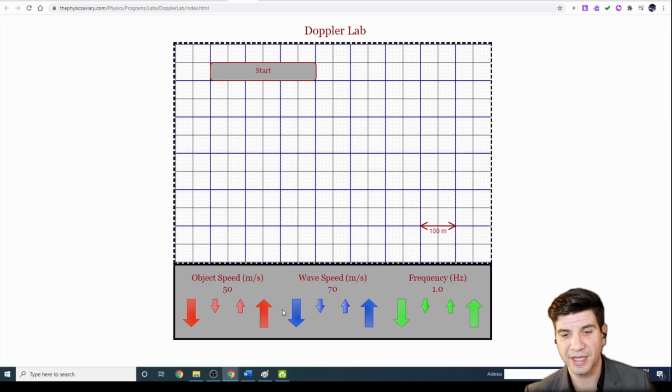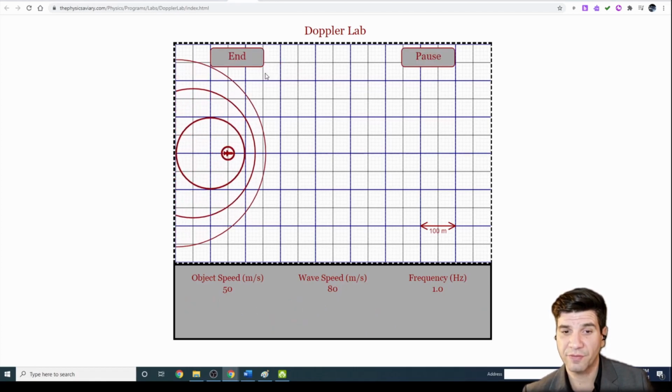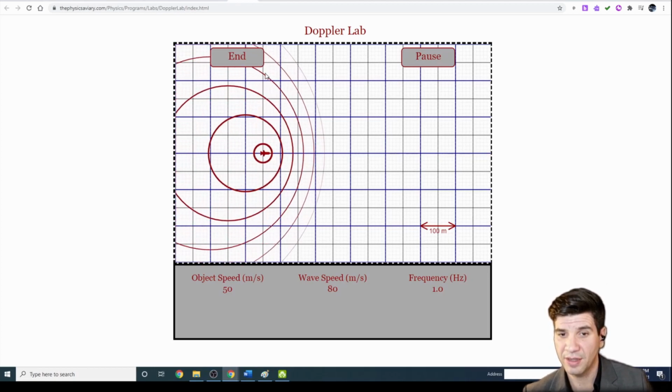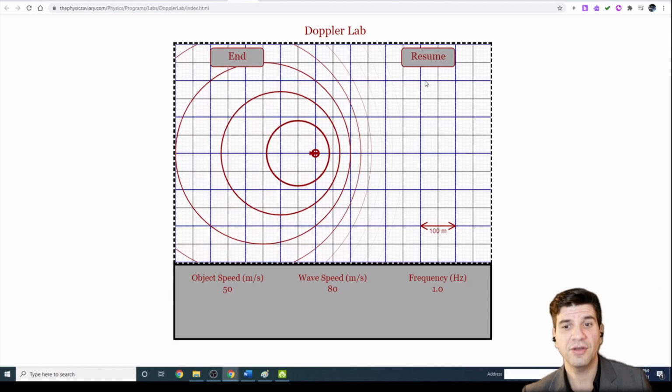Now that we know how to adjust the variables, I'm going to adjust the object speed to 50 meters per second and the wave speed to 80 meters per second. I'm going to leave the frequency alone. I'm going to click Start. Now you'll notice that the object is moving from the left-hand side to the right. And in fact, I'm going to pause it. And you can see that waves are emanating from the vehicle.